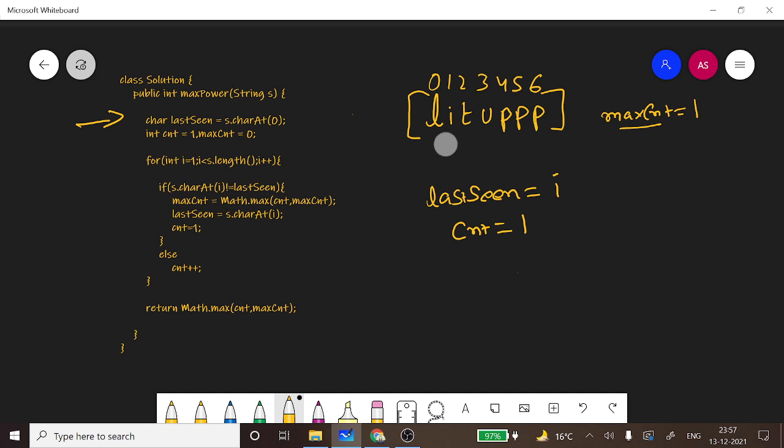Now in the next iteration we will be pointing to t. Since t is not equal to I, we will go inside this condition again. Again we'll mark max count as the maximum of the count and the older max count, which is 1 only. Now we'll update our last seen character to t and its count to 1.